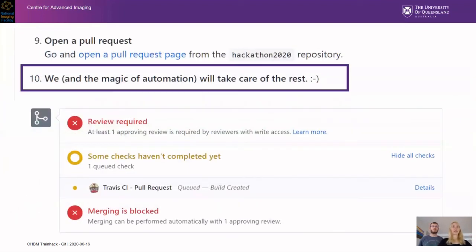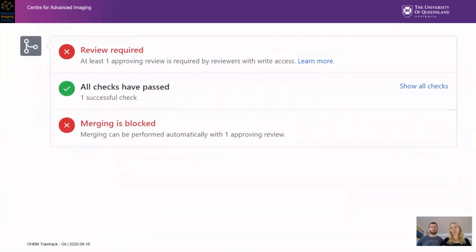And now, because we don't have any access to the repository, the team on the OHBM side will have to actually make the merge. So we just have to sit and wait, and they actually have some continuous integration in there, so that will run, and once that's done, it shows, oh wow, all checks have passed, so that is good, we didn't break anything.